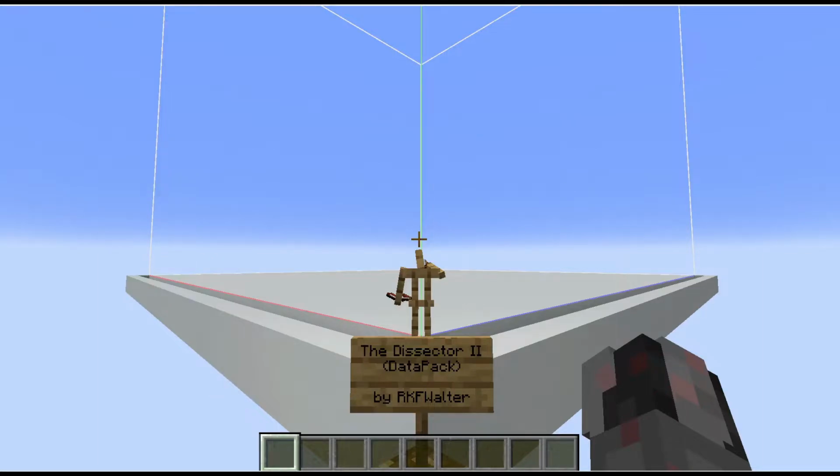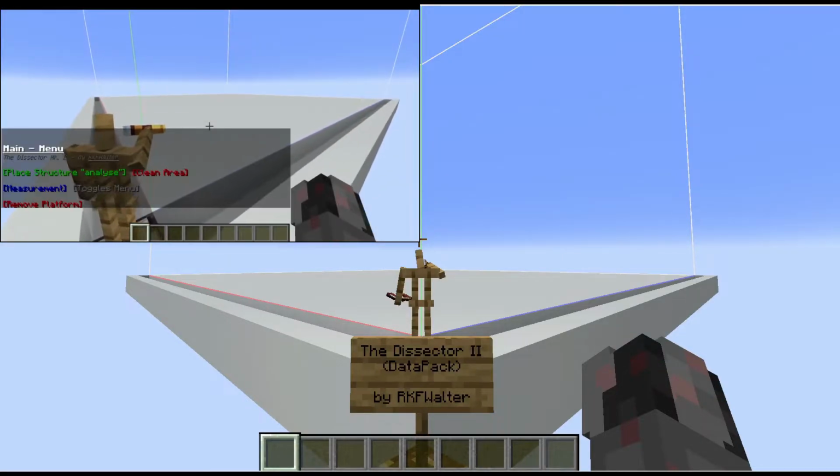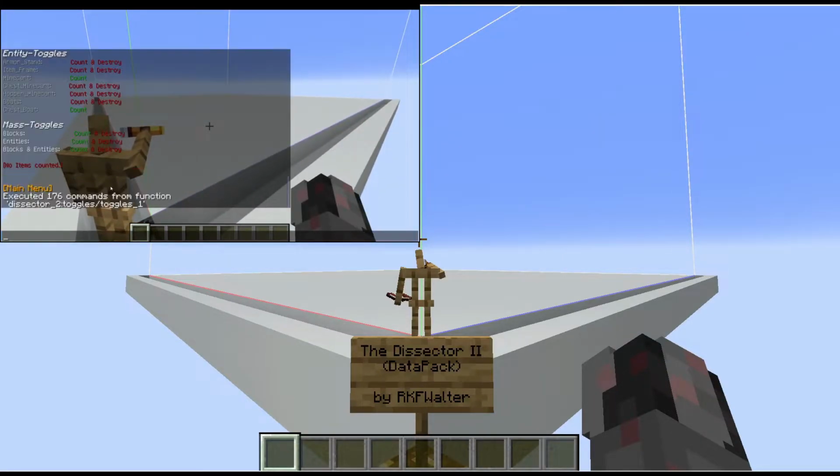Hello everybody, my name is Walter and today I want to show you my new Dissector Mark II Datapack, which is loosely based on an old block counter I showed you several years ago. A lot has changed in the intermediate time and my contraptions have actually started to outgrow my old design, so I took this as an opportunity to make a Datapack based complete redesign with an interactive chat menu while also keeping an eye on ease of customization.